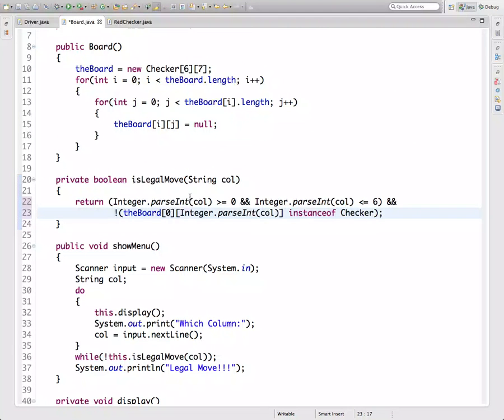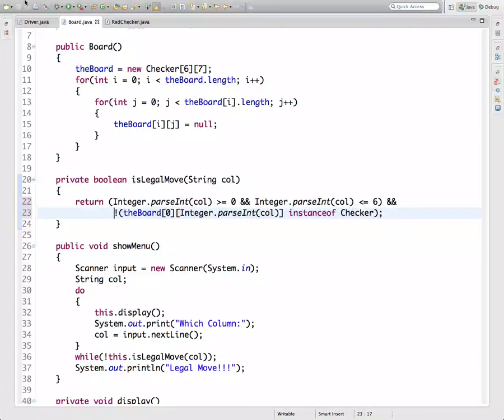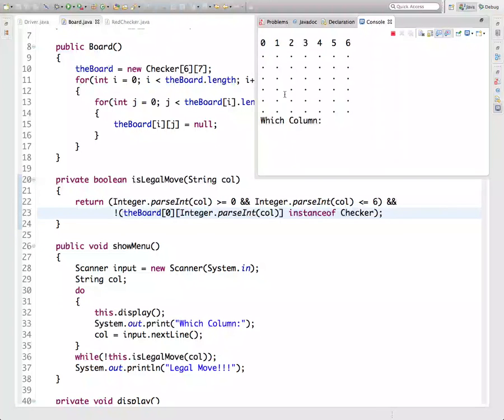Does that make sense? So I'm saying, as long as you entered in something between 0 and 6, and at row 0, whatever column you entered in, I'm looking at something that is not a checker. If I'm looking at something that is not a checker, then you can make your move. But if I entered in a 0 through 6, but whatever is at bucket 0 of that column is a checker, can't make a move. Legal column, but it's already full.